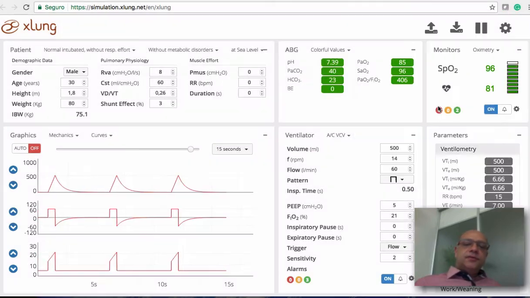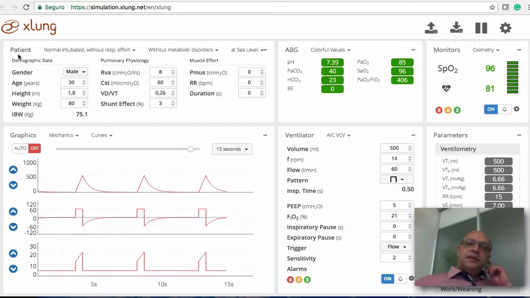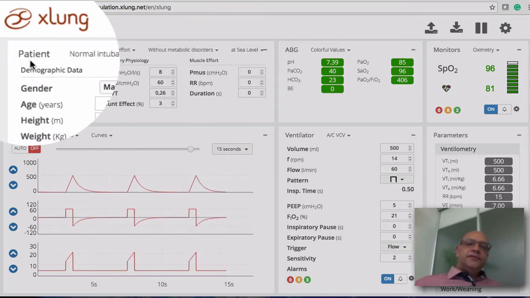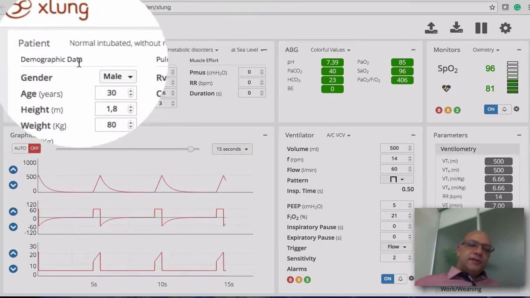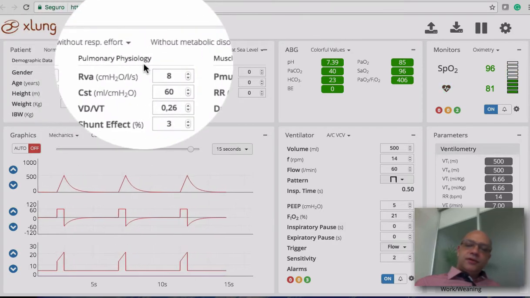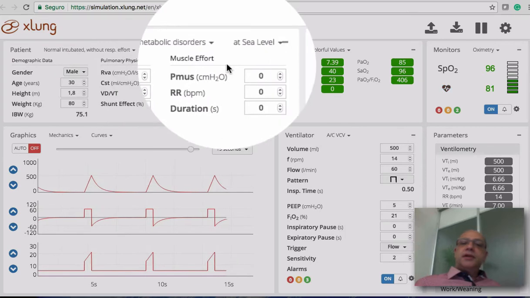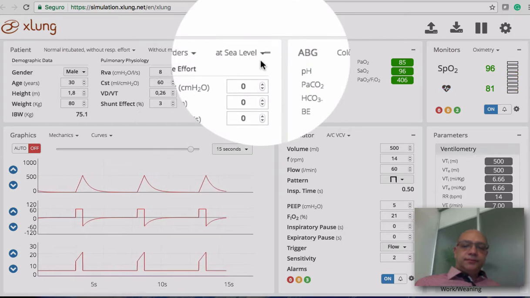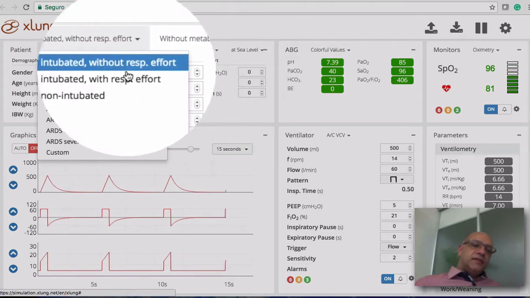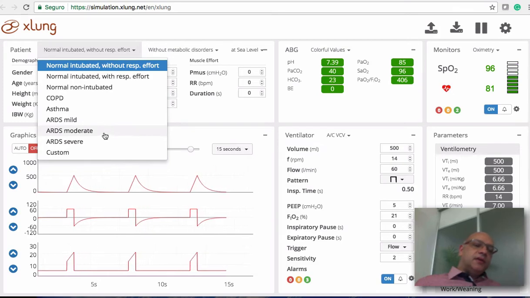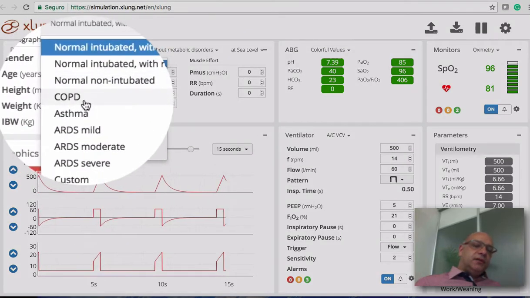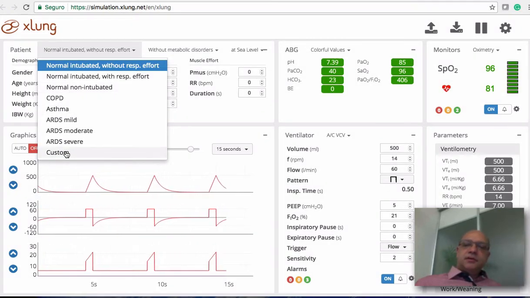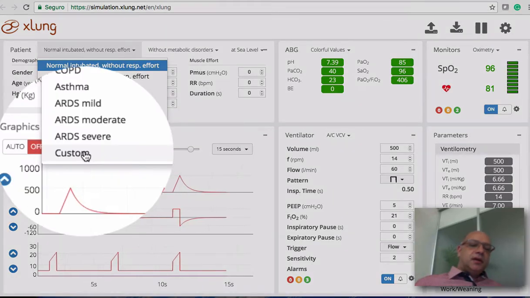In the upper part, you have the patient. In the left part, you have all the data for configuring or setting your virtual patient. You can set demographic data, pulmonary physiology parameters, muscle effort, and also metabolic disorders and even altitude. You can also set clinical scenarios like ARDS, asthma, COPD, or healthy individuals. Or just customize your patient any way you want.